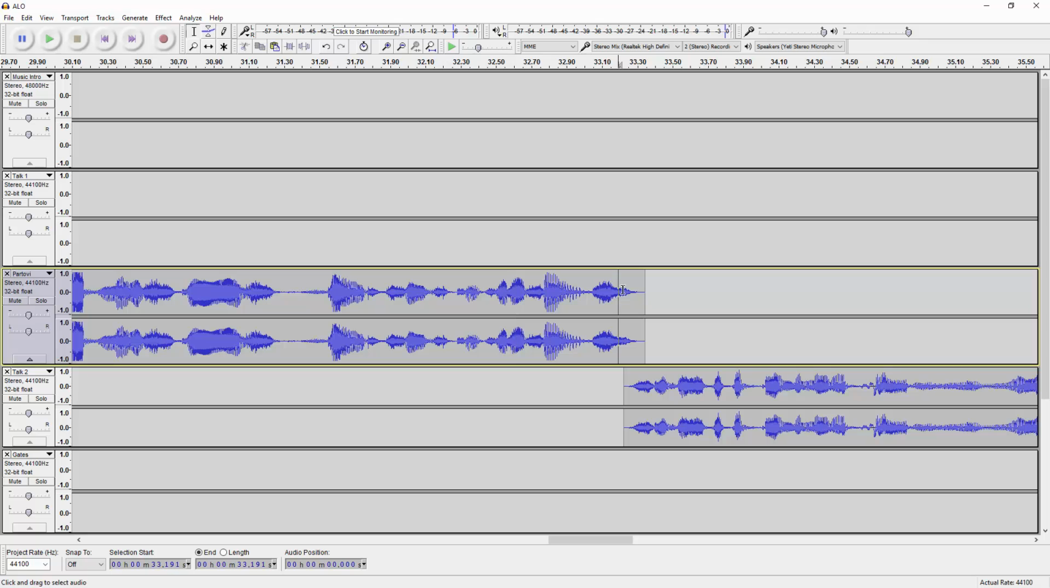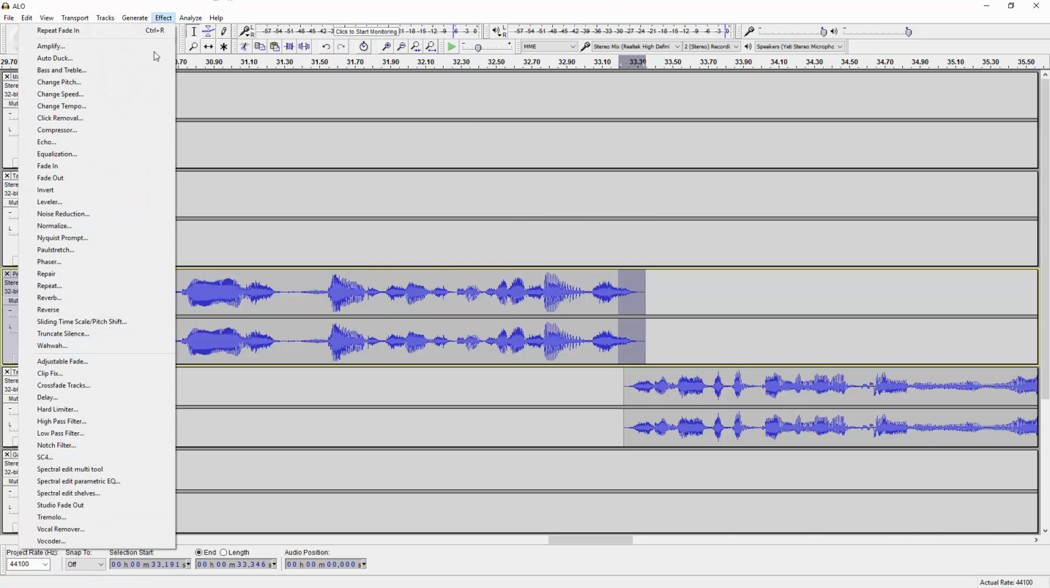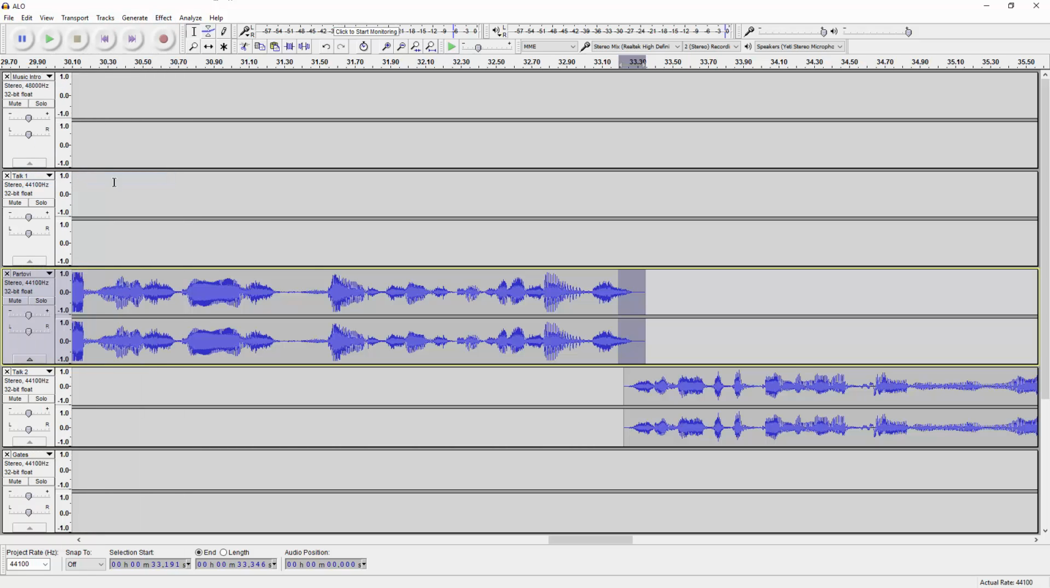simply by coming in here toward the tail end and highlighting it and going to the effect menu and choosing fade out. And then for this particular clip right here, I can highlight the exact same amount, then go to the effect menu and choose fade in. And what I've done here is to create a crossfade. As this clip fades out, this clip fades in.